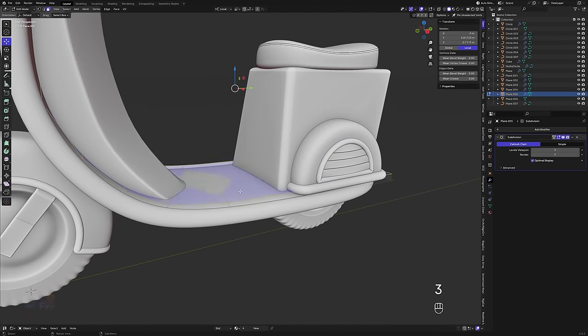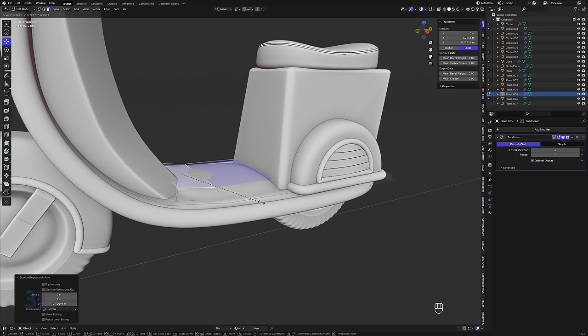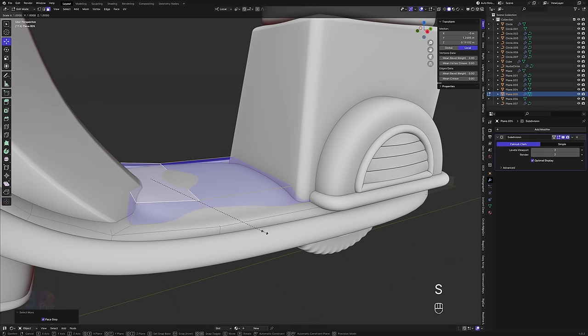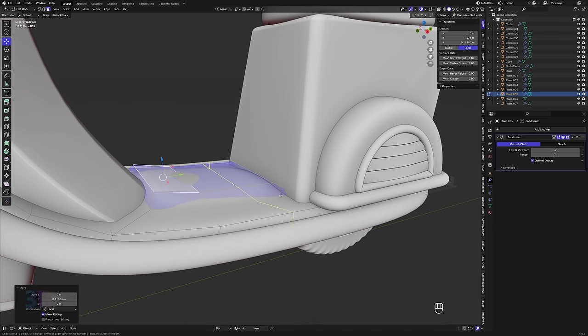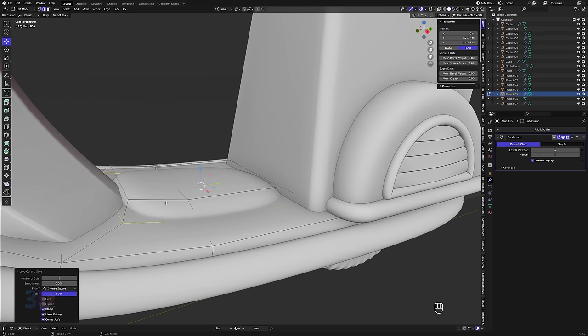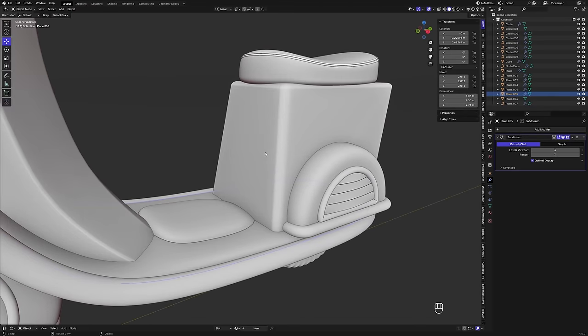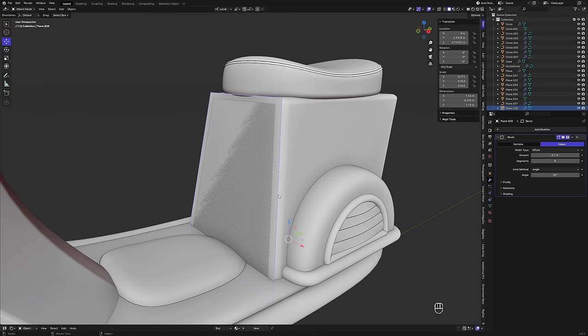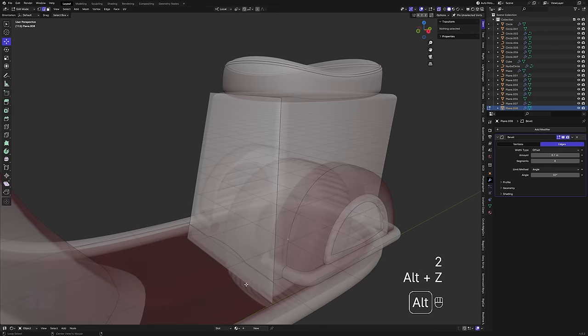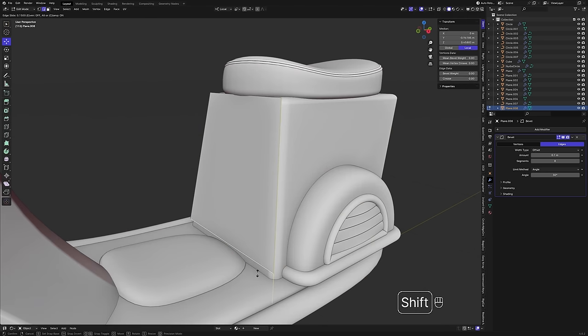Now let me select the center part and make a bump here, like a bumpy shape. Add an edge loop here and now we are good to go. Now I'm going to add a little bit of detail here. Select the front face and duplicate it and separate it. Now tab into edit mode and make it upside and downside.